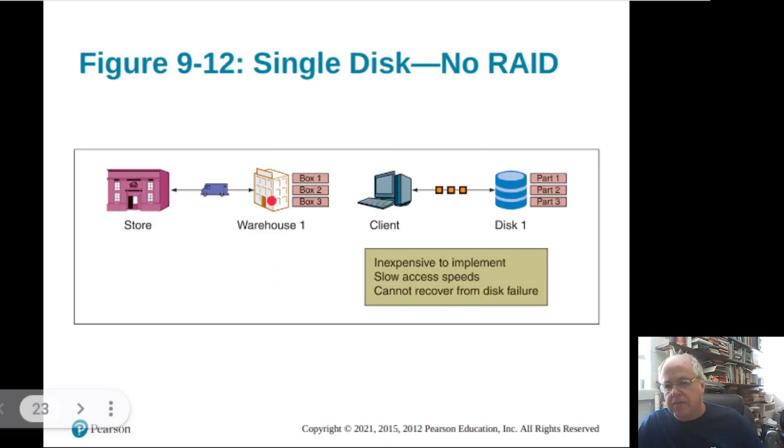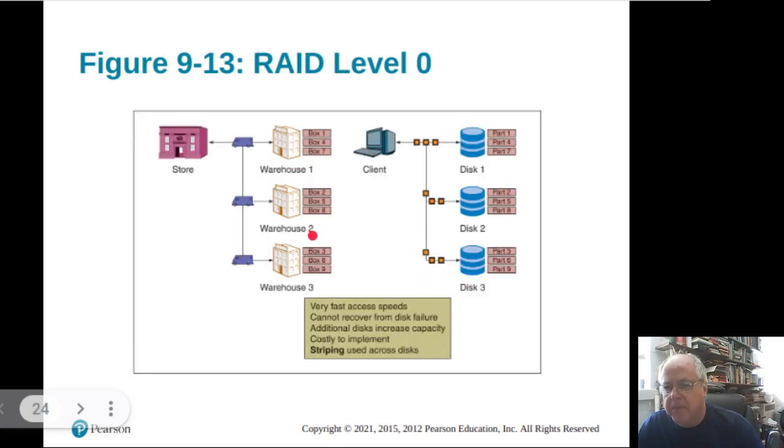One drive, no RAID, single disk. Think of it as a warehouse. I have one warehouse where I'm storing all my stuff. RAID level 0, I don't have multiple copies of my data, but I'm storing it in multiple warehouses.